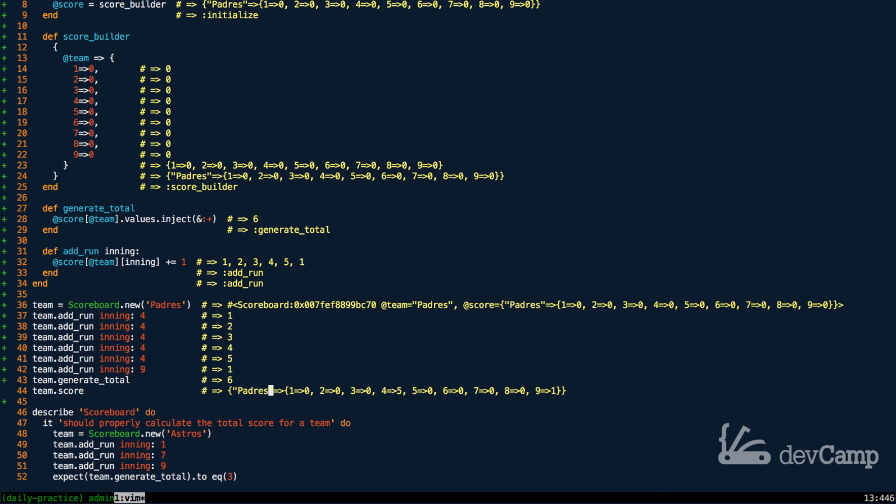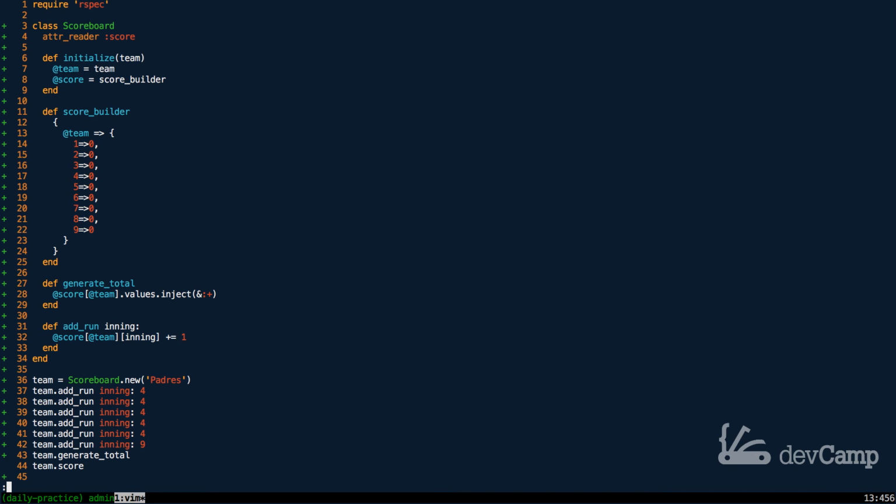So we have the team name, we have a tracker that is following every inning. In the 1st inning, there were no runs. 2nd, same. 3rd, same. 4th inning, there were 5 runs, all the way to the 9th inning when there was 1 run. So this is all working very nicely.